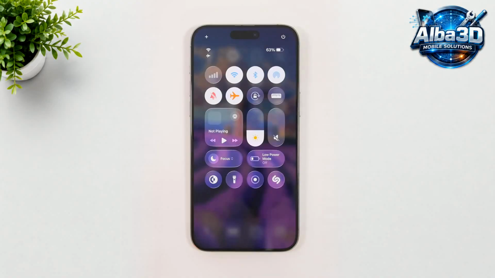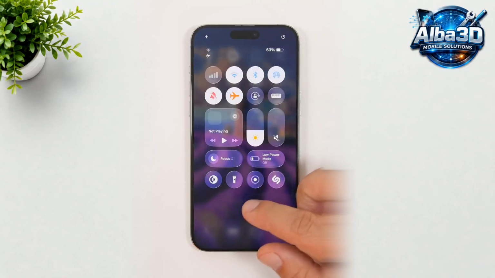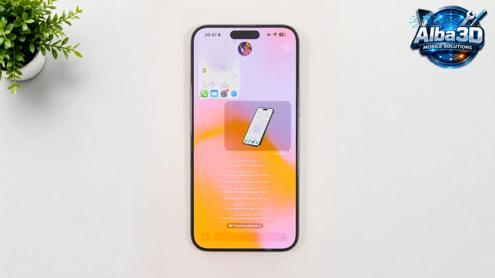The control center is pretty much the same on iOS 26. Of course, the shapes are a bit different. They're more rounded. It has the glass effect, of course, which looks pretty cool, but not a lot has changed here on the control center. The functionality is pretty much the same as iOS 18. We have just the redesign of all the different toggles.